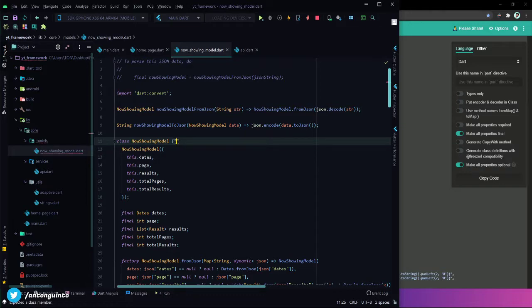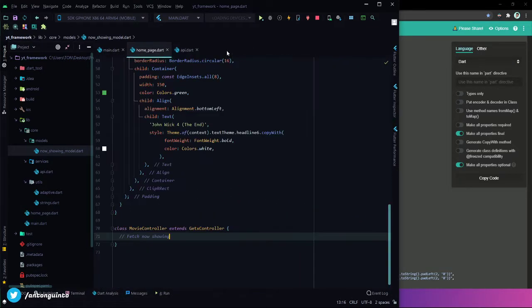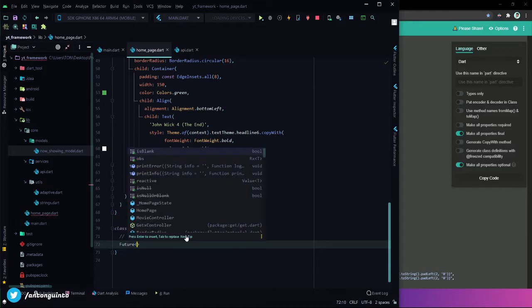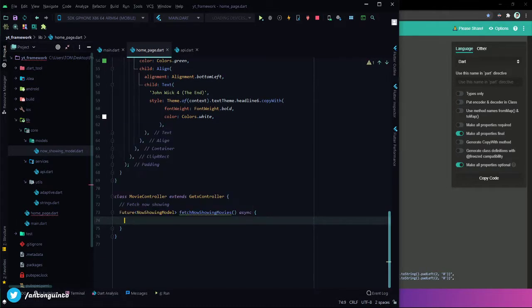Let me just change the doubles to single quotes. So we now have our models. Now what we want to do is get that. So we'll make a function to fetch the now showing movie. Make it asynchronous, and there we go.